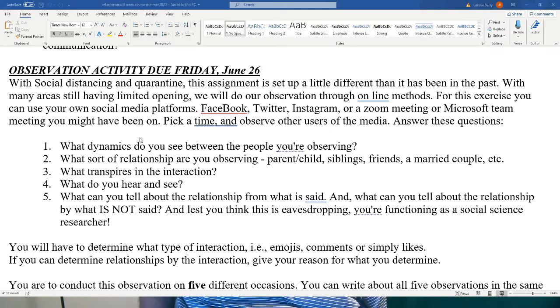What dynamics do you see? Does some guy go on there and like everything? Does some guy argue every time? What emojis do they use? Can you pick out what the relationships are? Are they friends? Do they not like each other? What transpires in the interaction? What do you hear and what do you see? Those are the type of things I want you to cover.